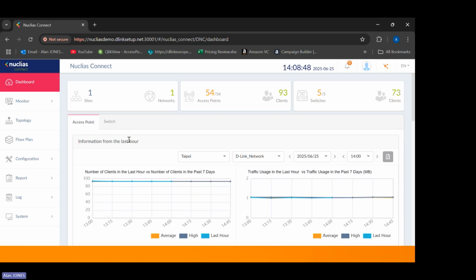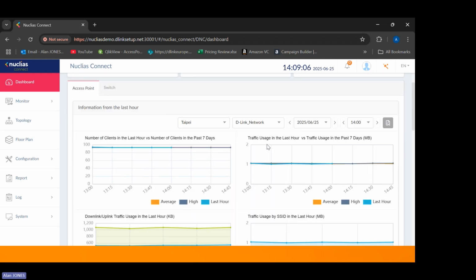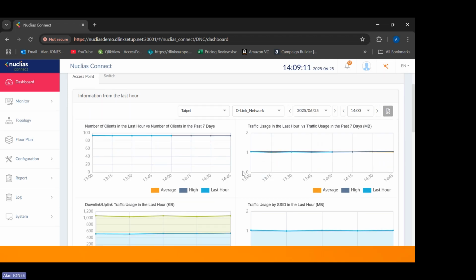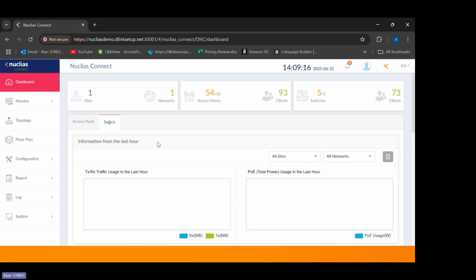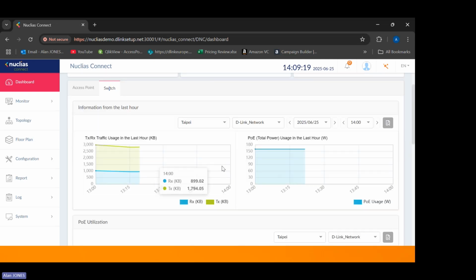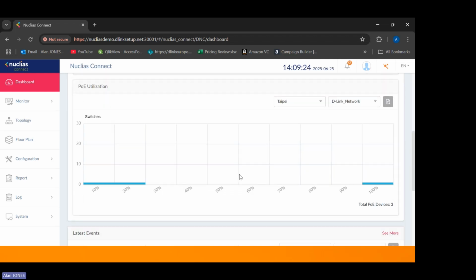When you log on to Nuclias Connect, you do have a very, very easy to access dashboard of your entire network. So here you can see in this demo that we have this one site with 54 access points, 93 clients, and 5 switches on your network. And on the dashboard, you can see various activities, traffic that's happening on your network. This is on the access point on the wireless, but also on the wire, you can see both the traffic and the PoE usage across your network.